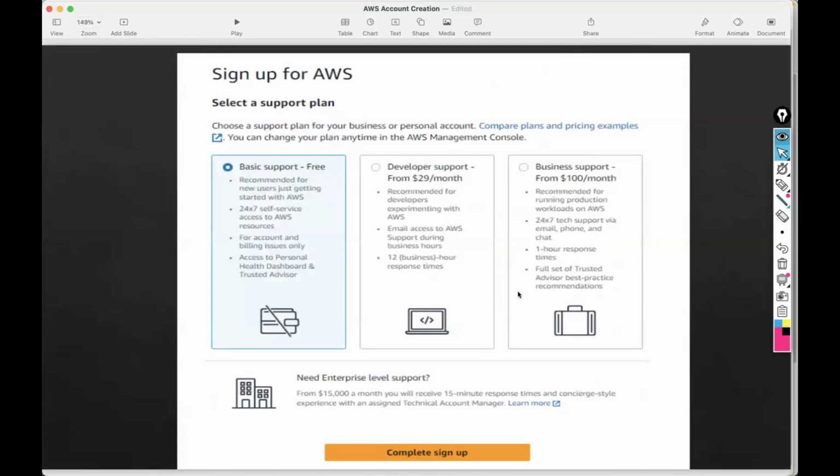Finally, you need to select a support plan for your AWS account. There are 3 types of support. Basic support is the first one, which is free of cost. You will get basic support from AWS. Next one is developer support. If you choose developer support, we need to pay $29 per month. If you choose business support, we need to pay $100 per month.